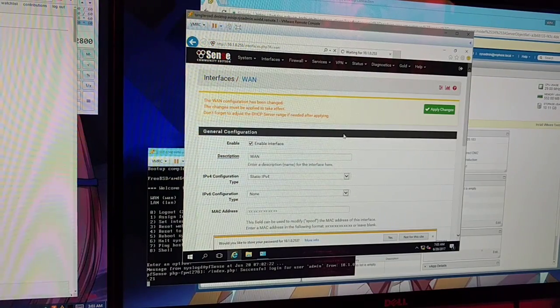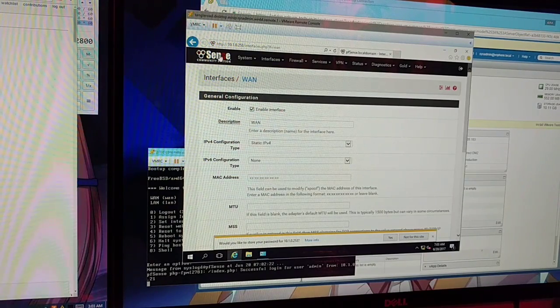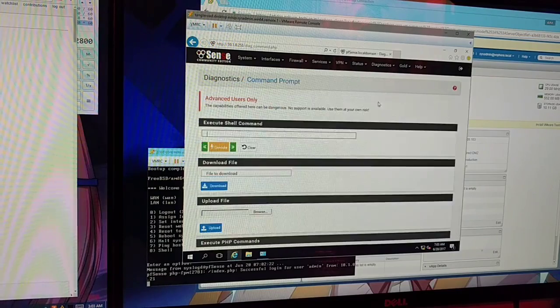Give it a second to mess around. And now that you've actually gotten this guy with a WAN IP address, which is correct, what you're going to do now is go to Diagnostics, Command Prompt. You're going to type in these commands, word by word: route add.